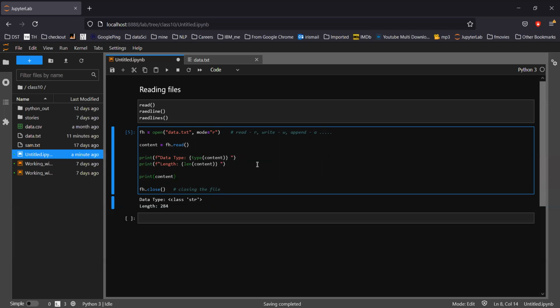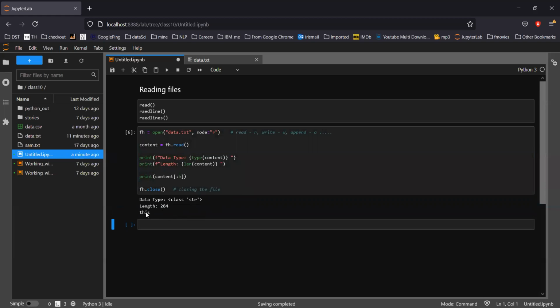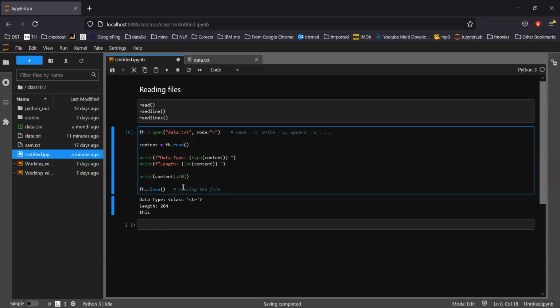We can use string methods. First 5 characters, let's say this. Okay, and let me run it. So you can see that there is an extra space. So all the spaces and all the new lines will also be counted. Remember that. Okay, so let me make it 10.